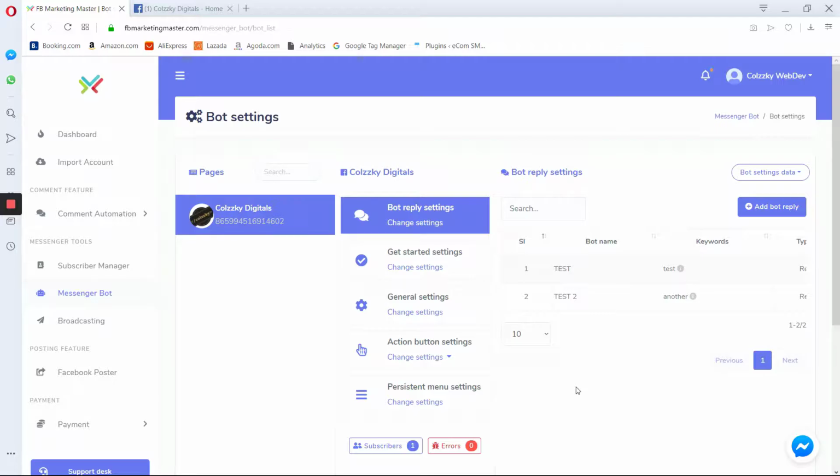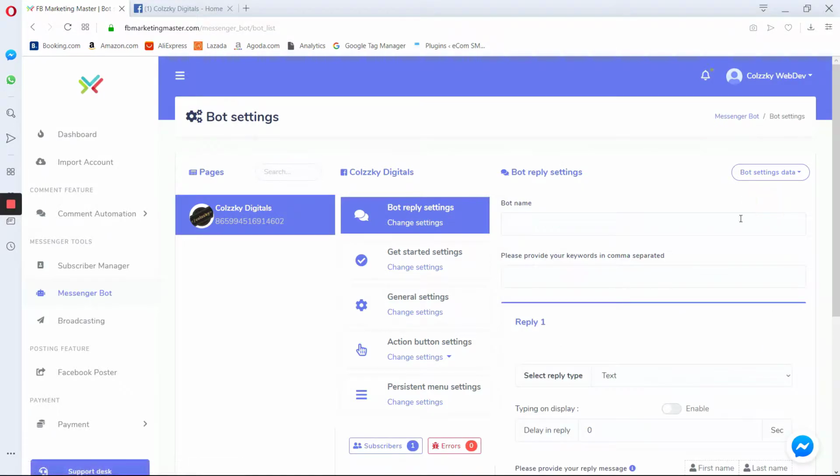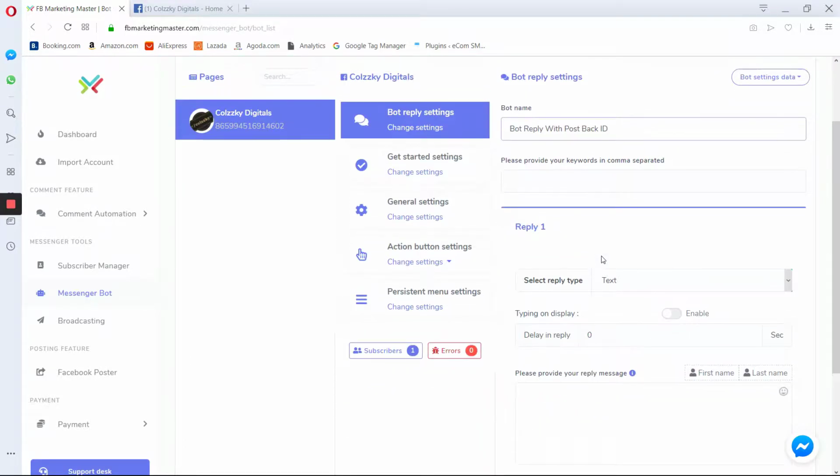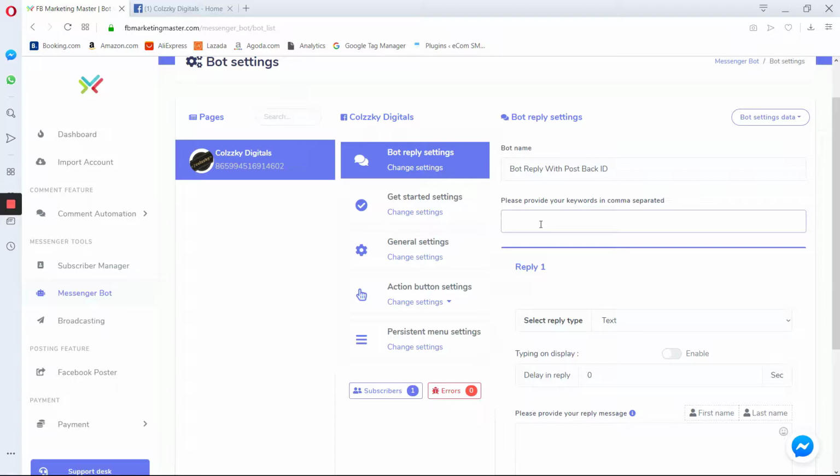Now let us explore how we can create a private reply using a postback ID. What I mean by that is this one. For example, you are on your bot settings and you are going to create a trigger keyword for the bot reply settings. Okay, let's add a bot reply, and then let's just say bot reply with postback ID. Now let us provide a keyword for this one. Let's just say postback. I'm going to use this keyword, postback.